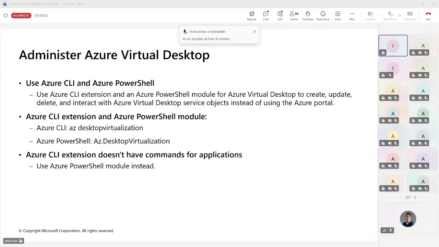So you may find that a little more handy if you enjoy using command line. Note that you do need the Azure CLI and the Azure PowerShell module in order to do these things. With Azure CLI, it's az desktopvirtualization. And with the PowerShell environment, you're going to use the Az.DesktopVirtualization module. Note that the Azure CLI extension doesn't have commands for applications. In that case, you'll need to use the PowerShell module instead.